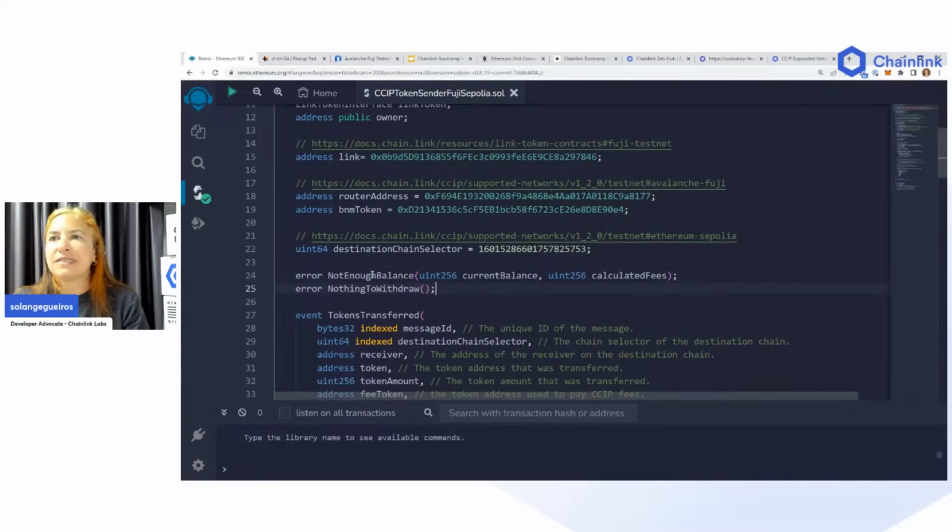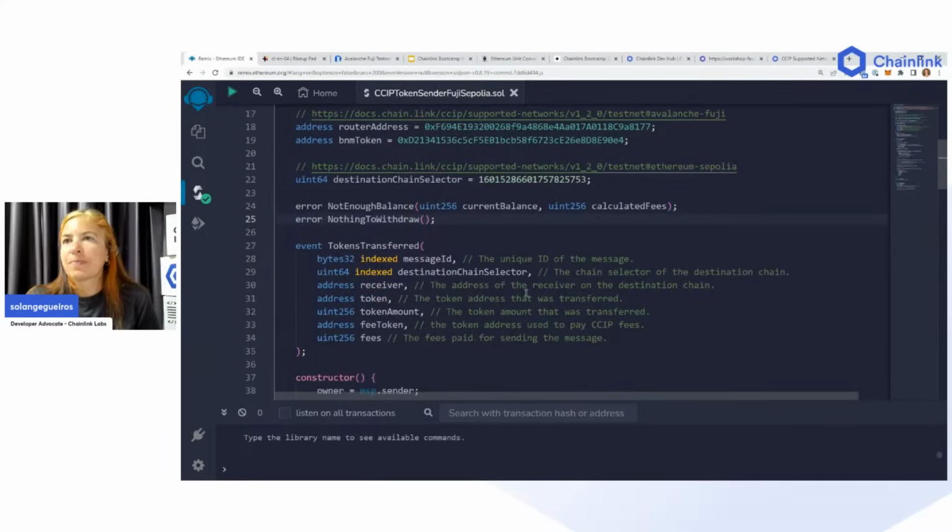Now I have some errors. This is new for you when we are working with Solidity: in the same way that I can emit an event, I can create an error and say what the error is. So on the error, I must pass the balance and the fees at this point, or I can have the error nothing to withdraw. You will understand this later.